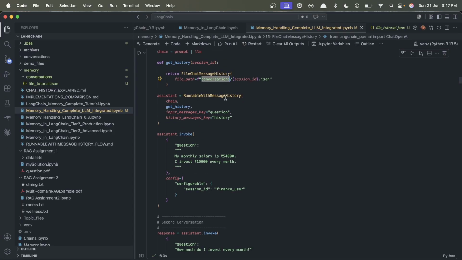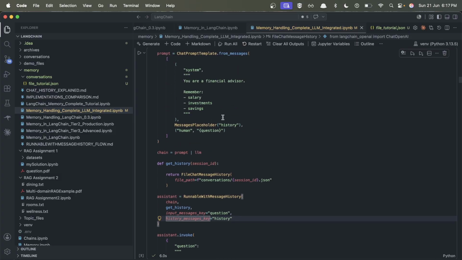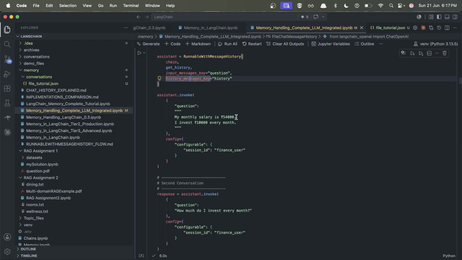So runnable with message history, I'm using the same class that we have seen before. It takes a chain, which is a simple prompt and an LLM chain, and the way to get the conversation history, input key, as well as the history message key that is present in your prompt. Then you can just invoke it like a normal chain.